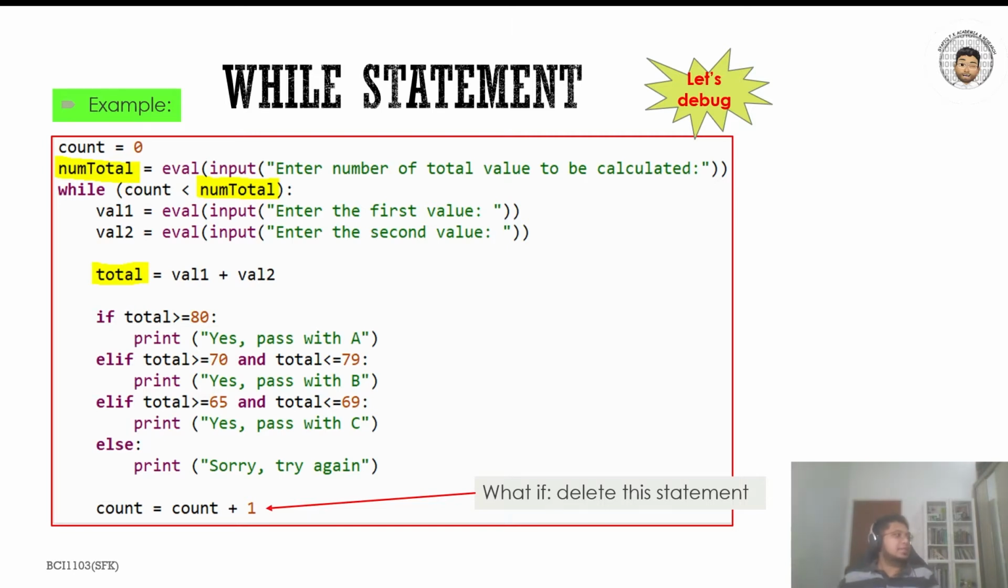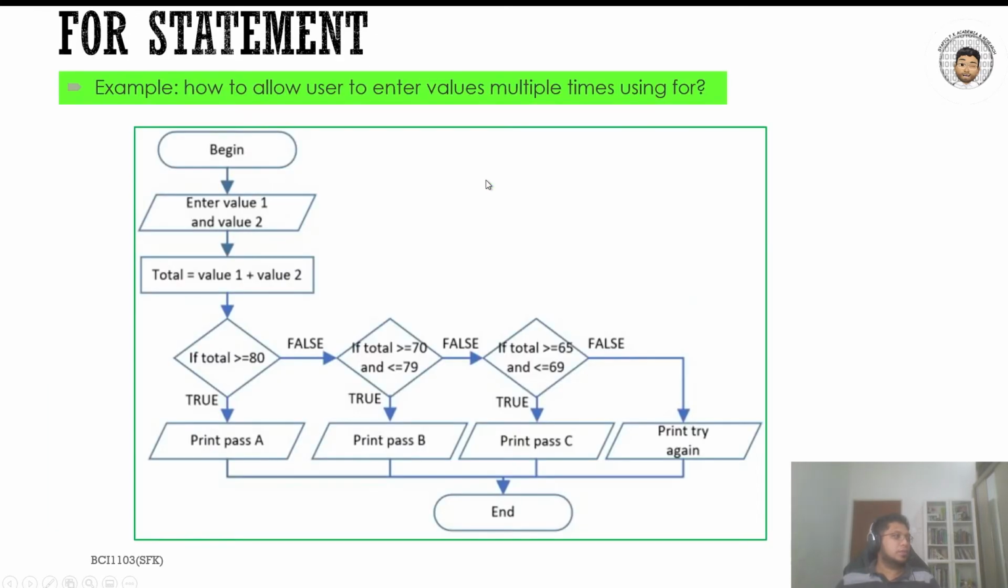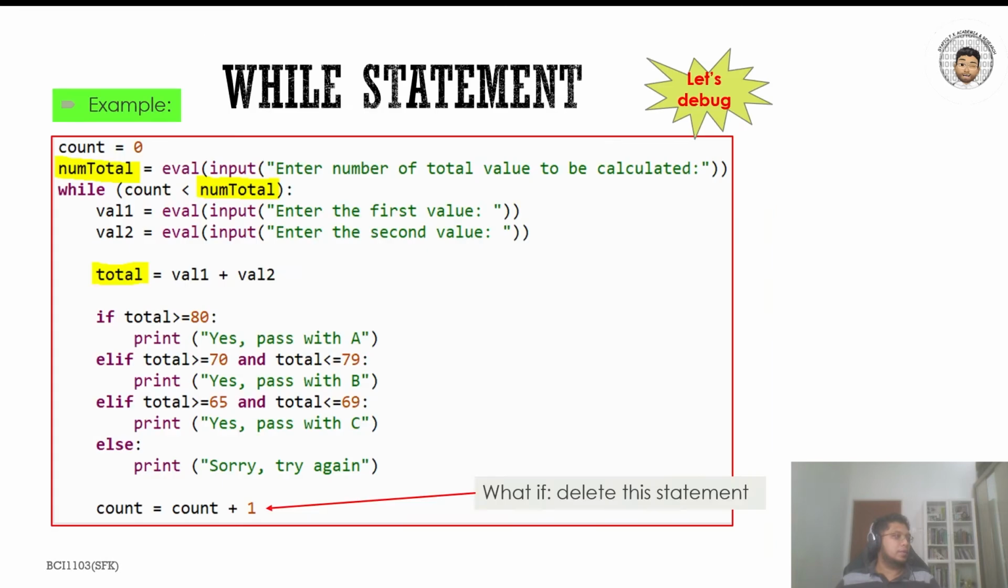You can see that here they create a num total: enter the number of total values to be calculated. For the first value, you decide how many combinations, maybe 10. Enter the first value, second value, and then total, and we repeat 10 times. All of this will be repeated 10 times according to the number total that you have.